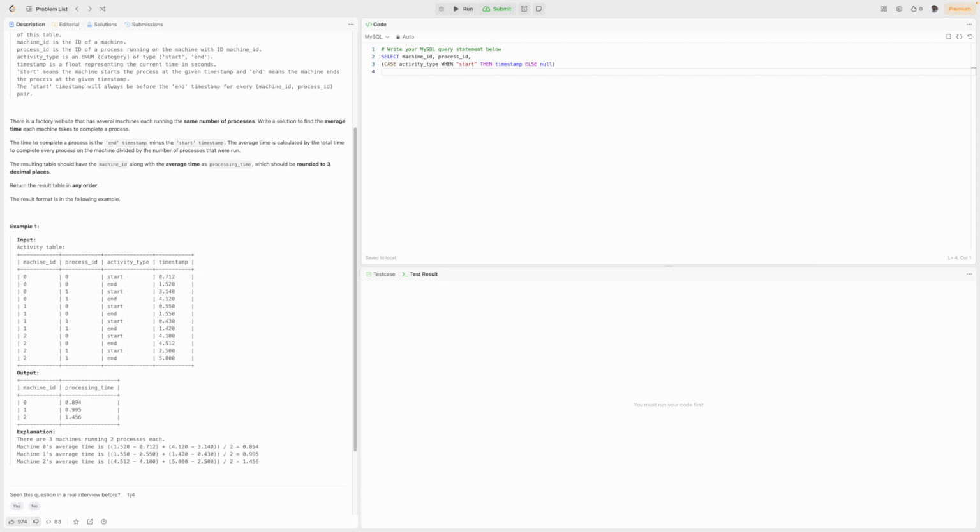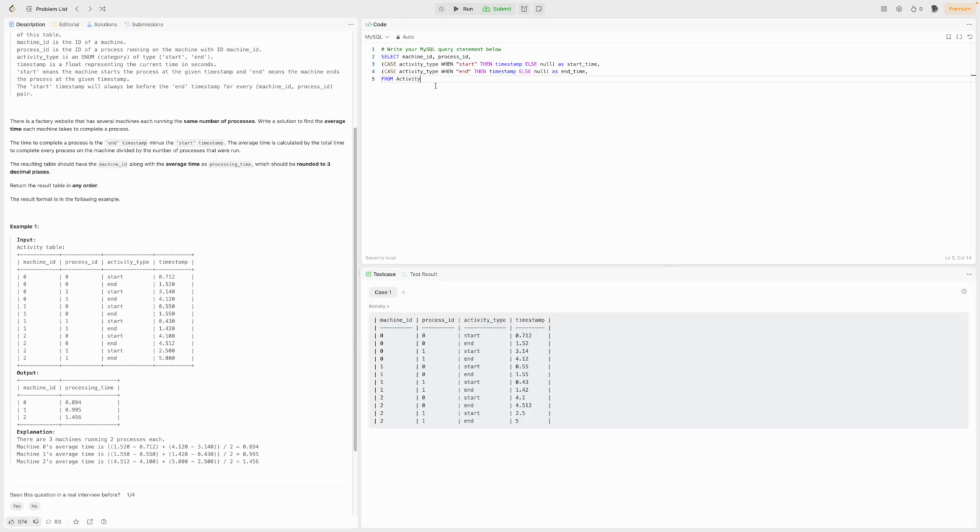We're going to do another case for here. And this is going to be as start time. And this is going to be end time. Else null. Okay. So now we're going to do from activity. Oh my god, there's a space in there. Is it the activity table? From activity.